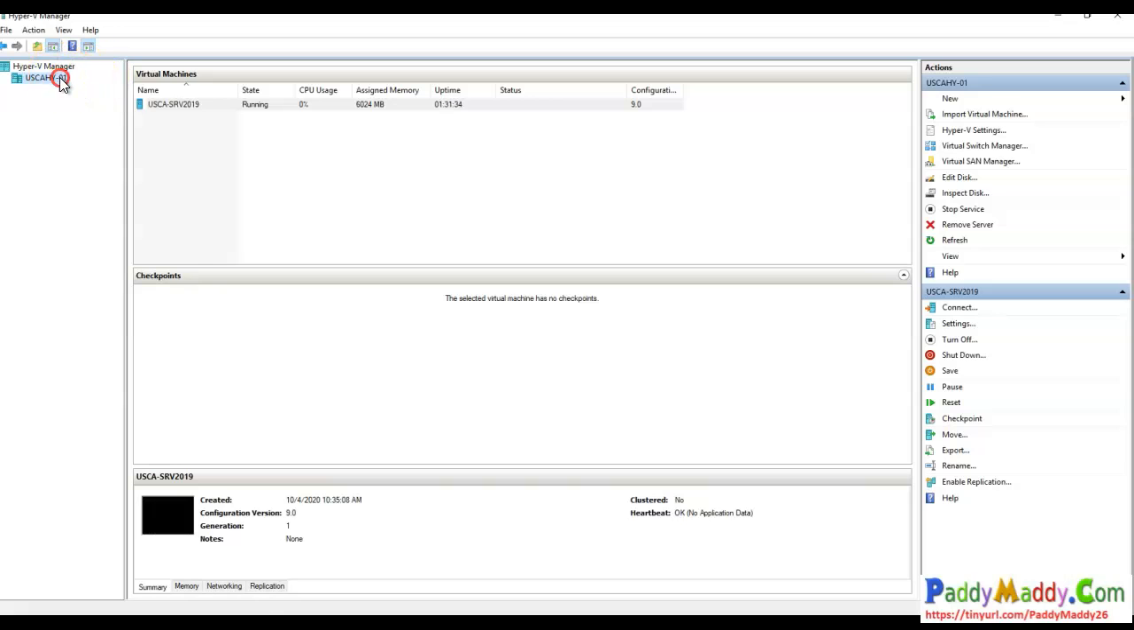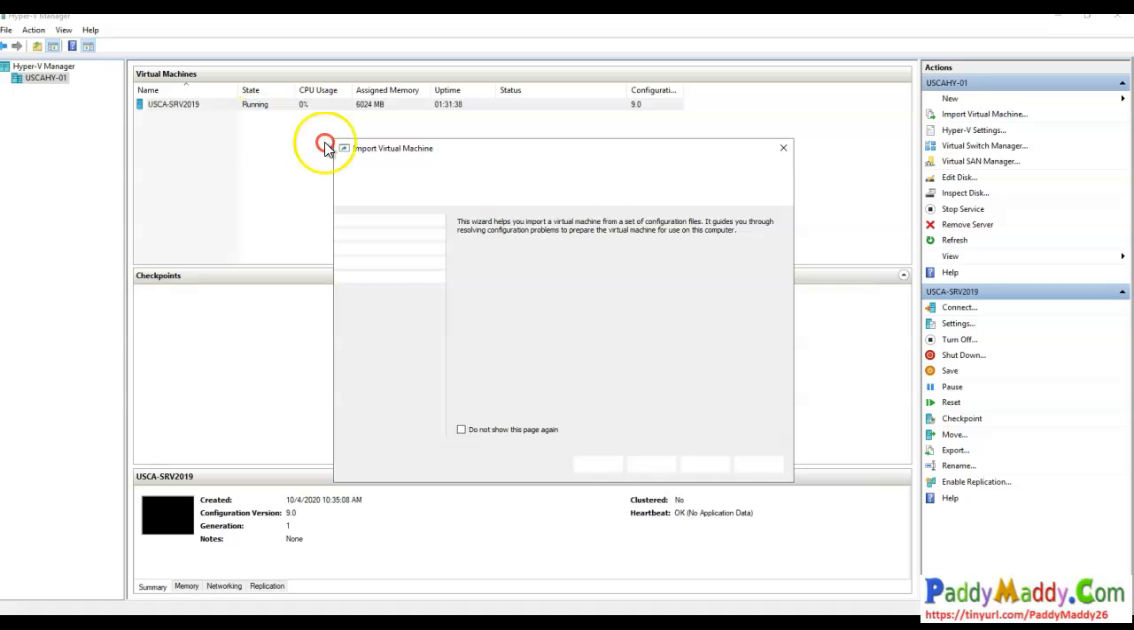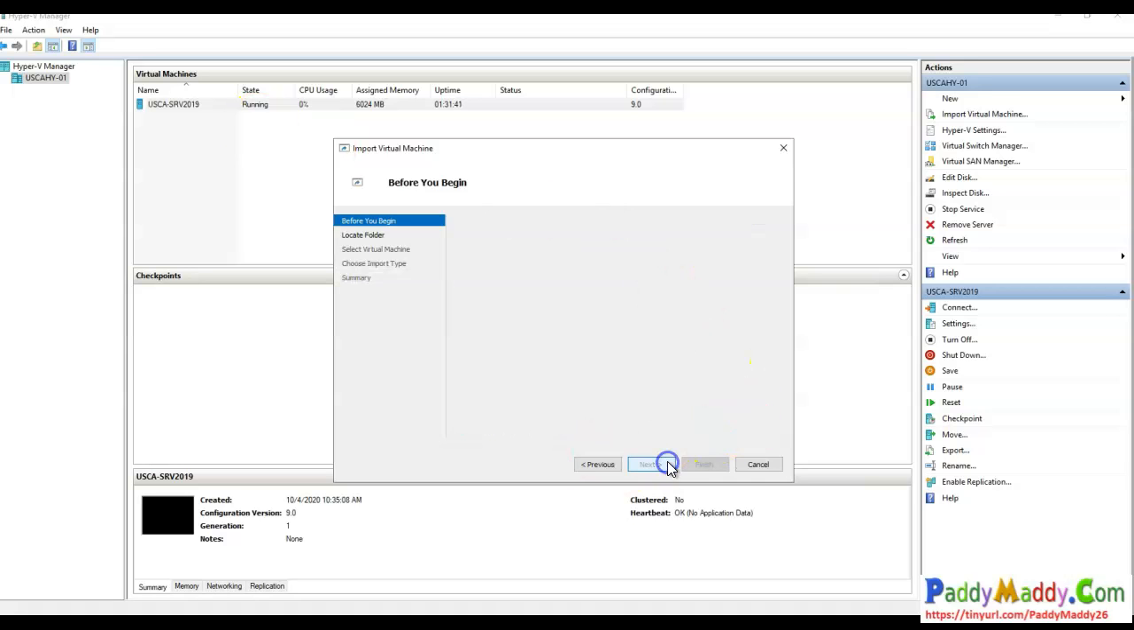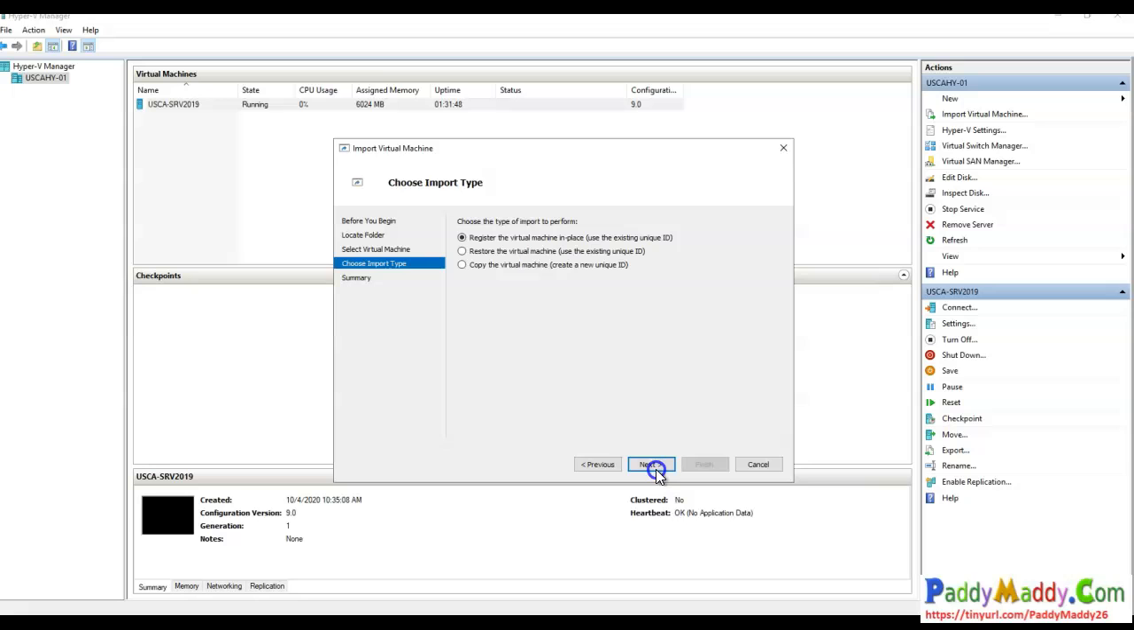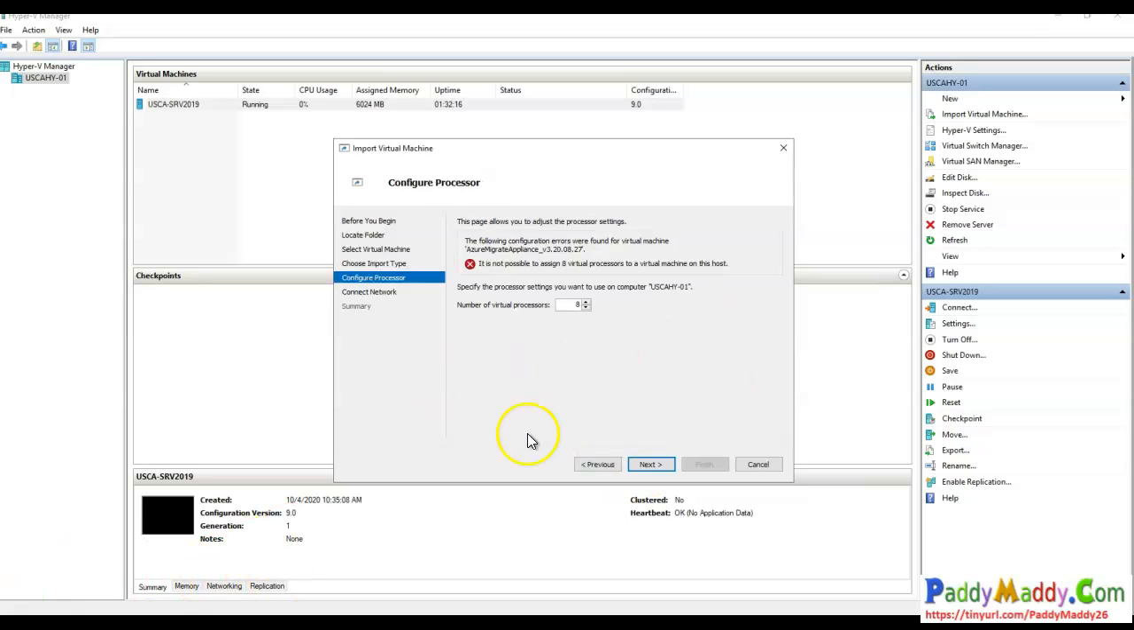I'll copy the appliance name, go and import here, and later I'll put a backslash so that it would discover it. So I'll enter a backslash and that folder of the Azure appliance, and then click on next. This time I'm going to choose the existing unique IDs, so that it would use the same configuration.